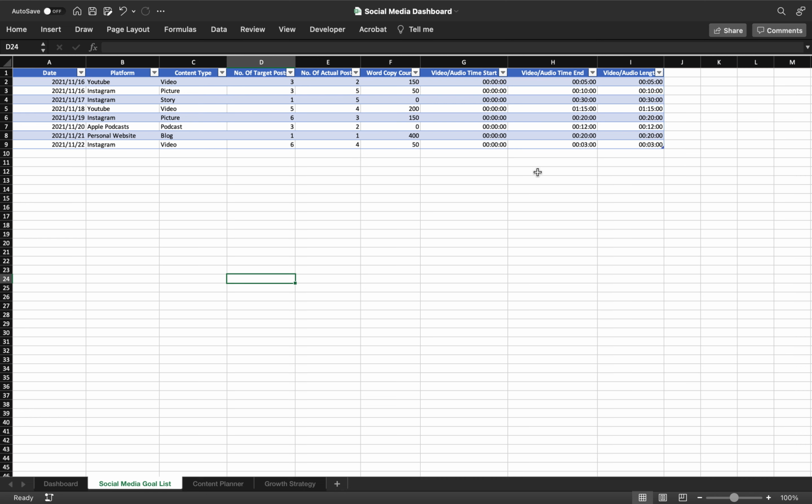The rest will be automatically calculated once I put the video's time start and the video end. So the start will always be 0 and the end would be how many minutes it took, and then the difference would be added there.